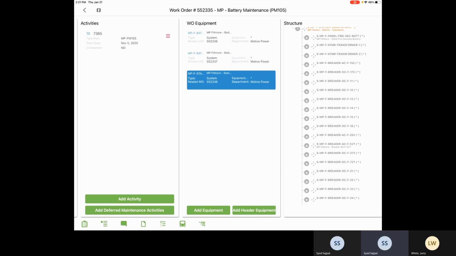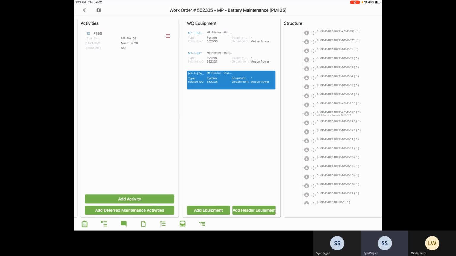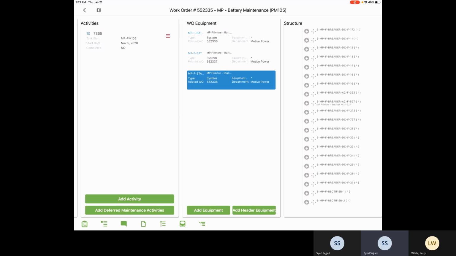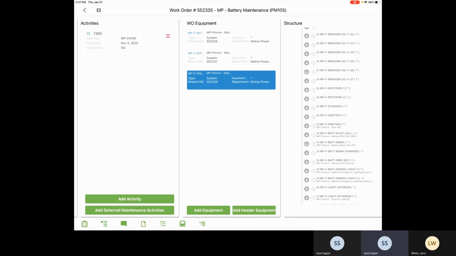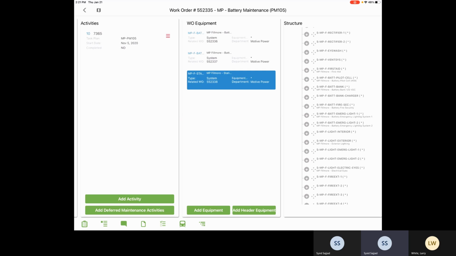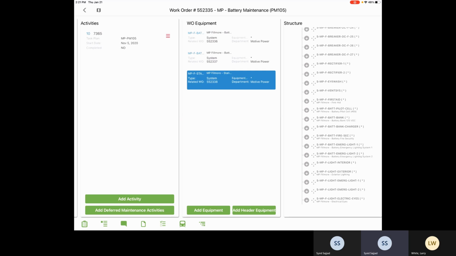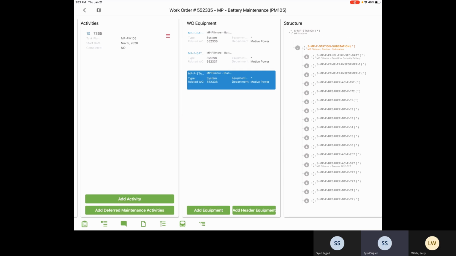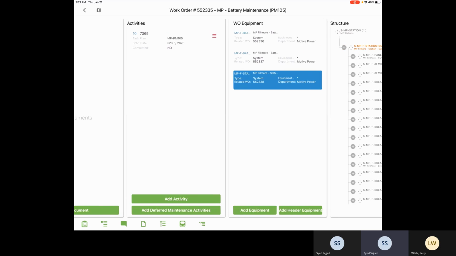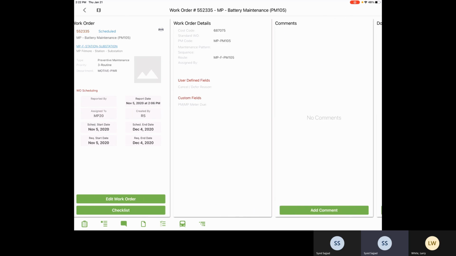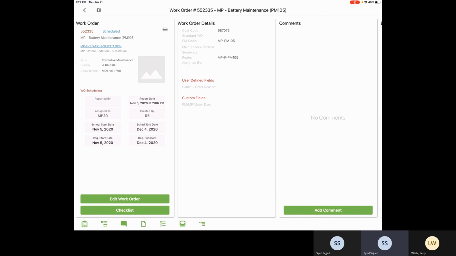Basically everything from the transformers, each of the breakers, as you can see, F152, 172, F11, et cetera, all the way down to your rectifiers, ventilation system, first aid, fire extinguishers, et cetera. So this is basically just showing you the structure for the substation in terms of what pieces of equipment live in the Fillmore substation. All right, so let's go ahead and slide back to the beginning and back to our first card called work order.